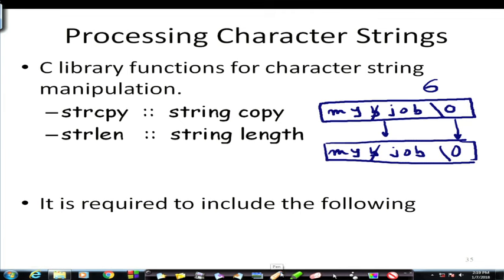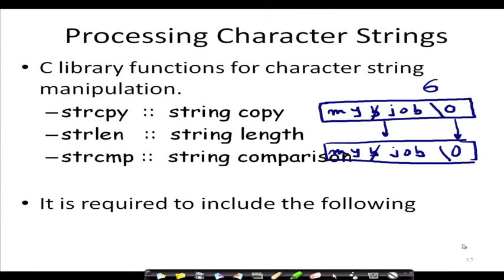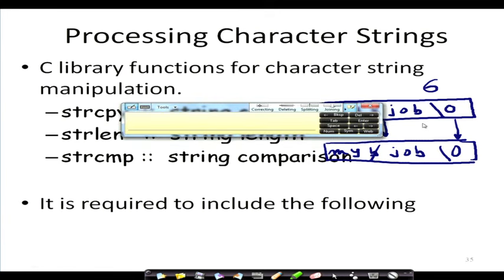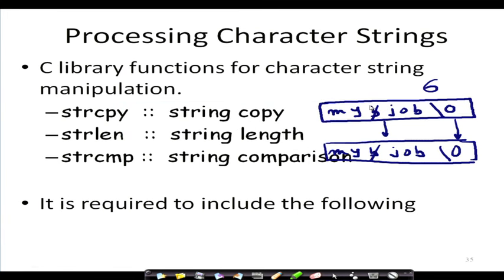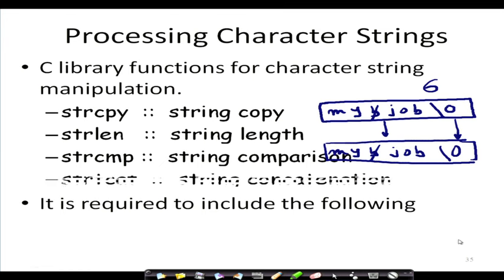Okay. Similarly, we have another very popular function, string comparison, strcmp. That means, I have got two strings, my job and here my job, and I compare them. If they are the same, then I will have a 1. Okay. So, that is another function.